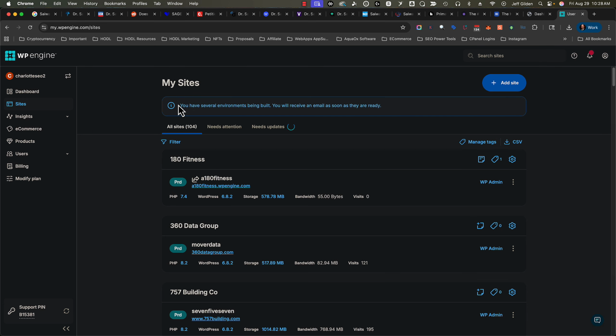And it should, yep. So it's going to say you have environment being built. You'll receive an email when it's ready. Now I'll receive an email. Maybe whoever is cloning will receive an email. So if you're logged in with your user, it'll probably send you an email. So anyway, I'm going to come back to this and show you the next steps. And I'm going to pause this real quick and come back in a second.